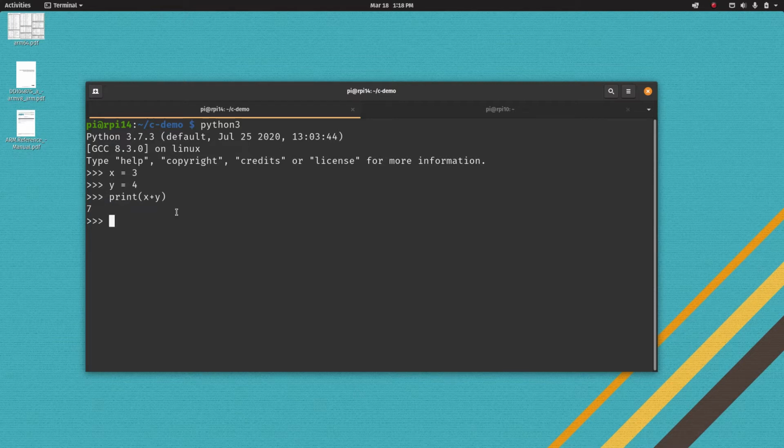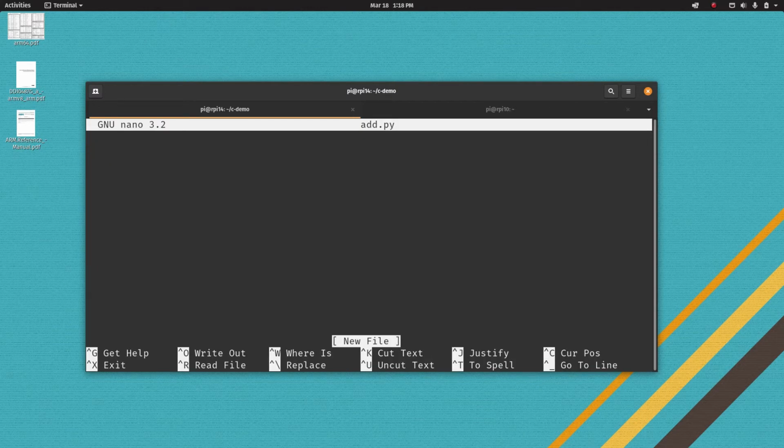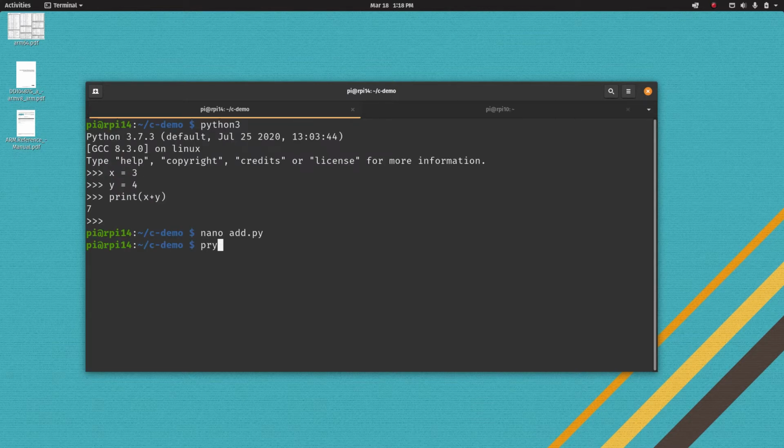It isn't something that had to be compiled and saved away somewhere in a separate file. If you wanted to make a file for that, you could add.py. You would put in, just like you did before, x equals 3, y equals 4, and then print x plus y. And when I save that, if I run it, python3 add.py, the 7 that comes out here is simply because, as this file was read in, it began parsing these commands out one by one.